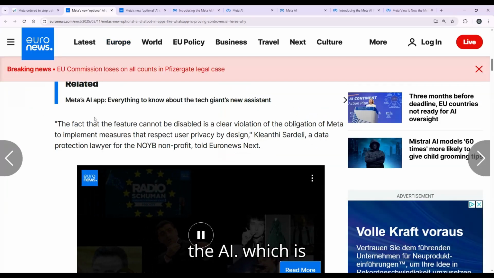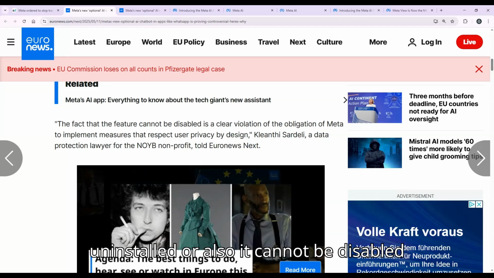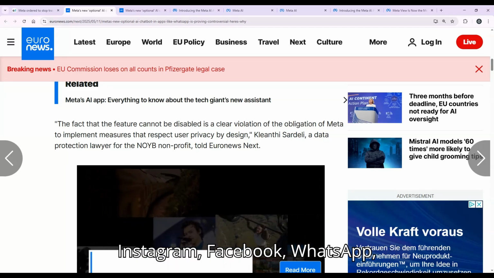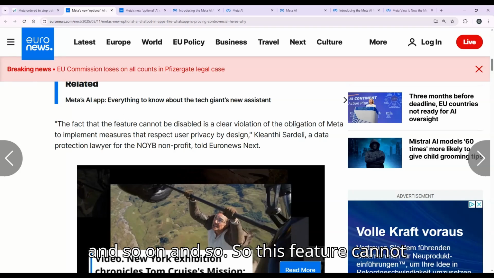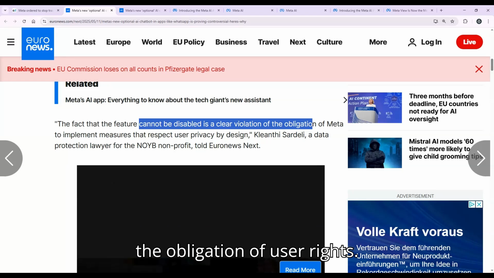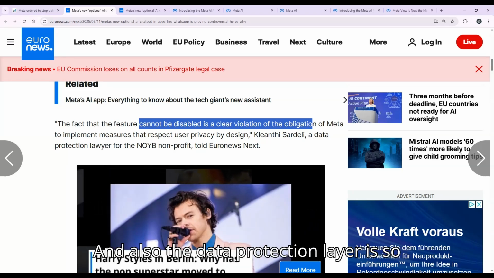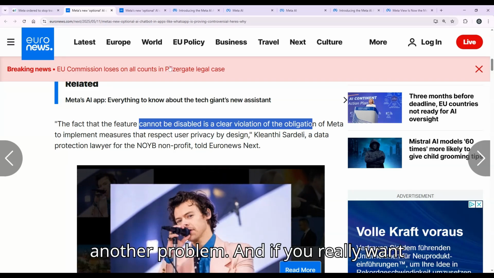The AI app, which is developed by Meta, cannot be uninstalled or disabled in the apps given by Meta, namely Instagram, Facebook, WhatsApp, and so on. So this feature cannot be disabled. It's a clear violation of the obligation of user rights, and also the data protection layer is so compromised here. This is another problem.